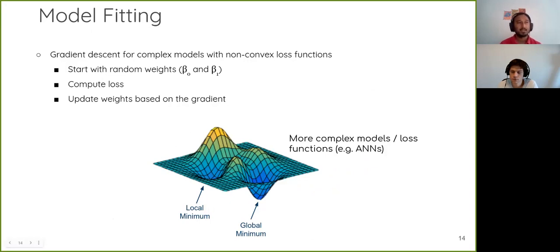Sometimes, especially with models like neural networks, which have highly complex loss function surfaces, it gets very difficult to find the global minimum, and usually you have to stay happy with a somewhat good local minimum. Is there anything else that I've missed for this part?